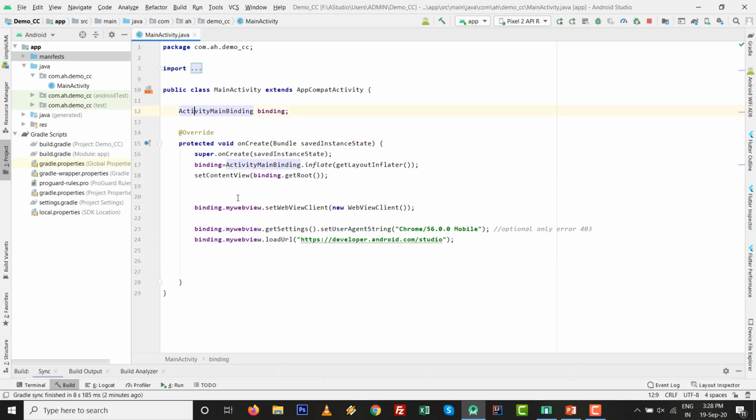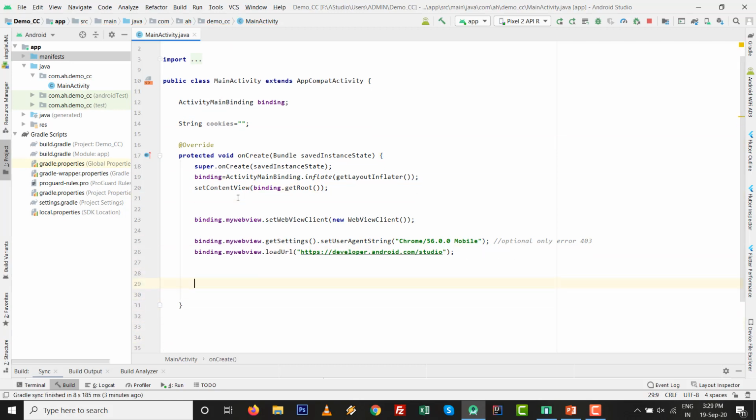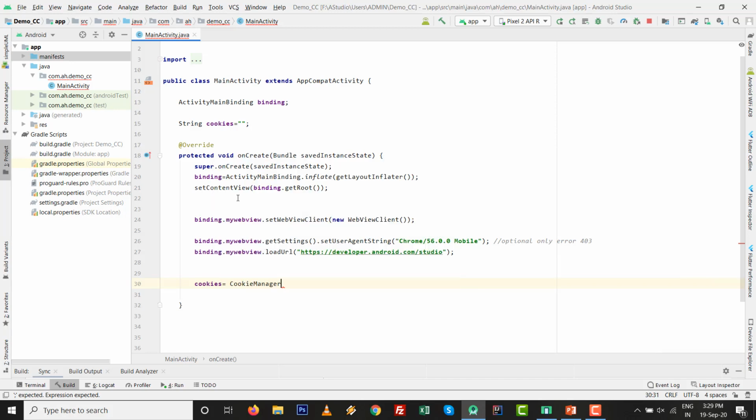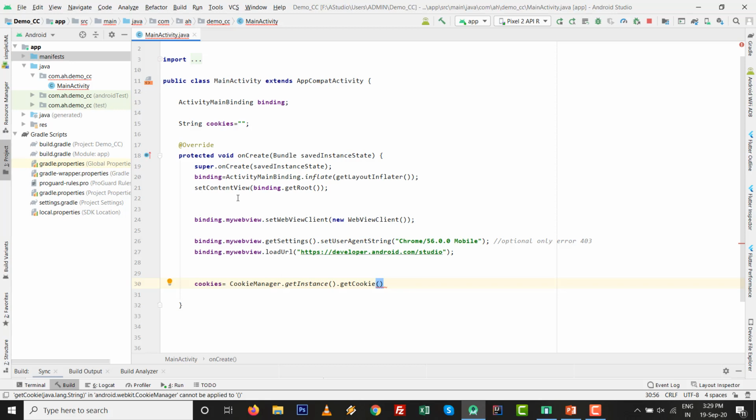But before that, we want to write the string cookies with the double quote. First initialize this one, and after that we want to initialize the cookies equals to cookie manager. Then from the cookie manager you can get the instance for that, then get cookies, then just write whatever the URL you want to type. After that, I type Log.d. First I write cookies before clear.